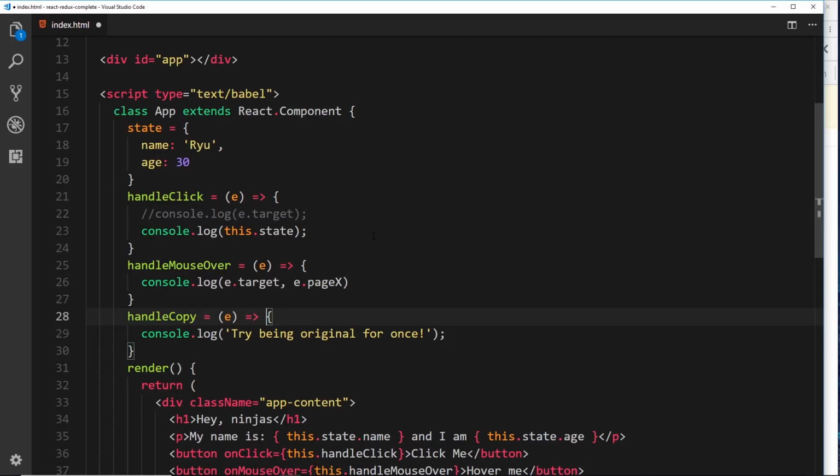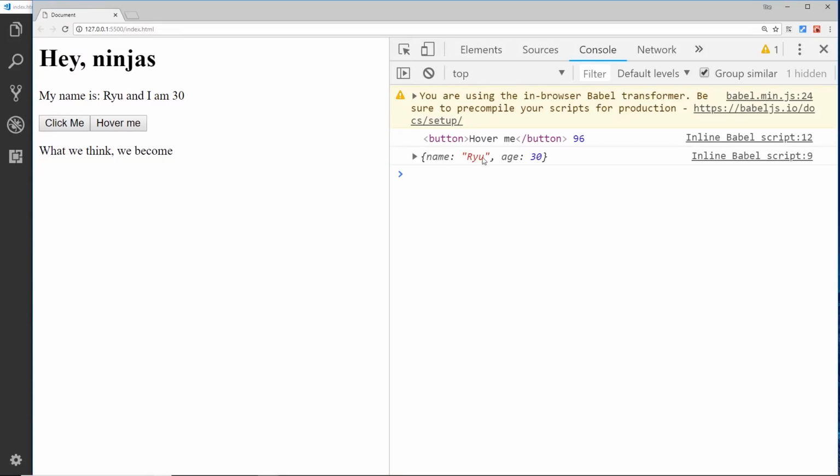Now, if you do want to read more about the this keyword in React, there's a fantastic article, which I'm going to leave the link to down below, so you can go ahead and read that. So now we know how to use this inside the functions. We can see we can access the state this way, and we saw that in the console over here. We can log it over there.